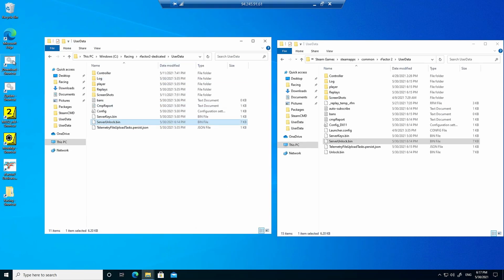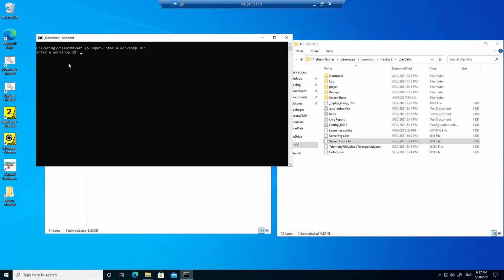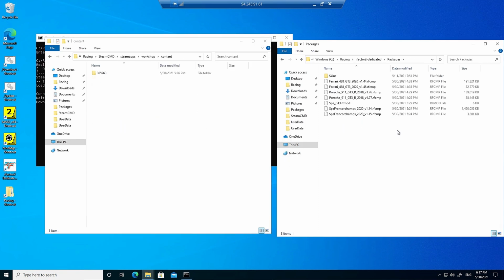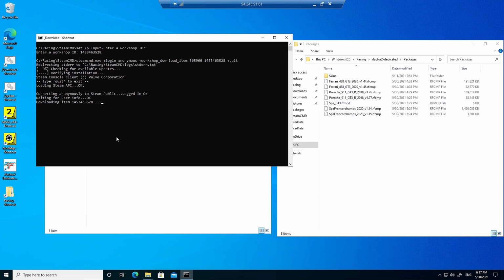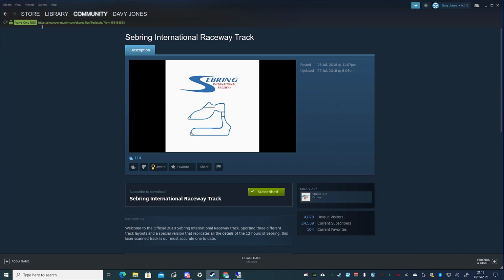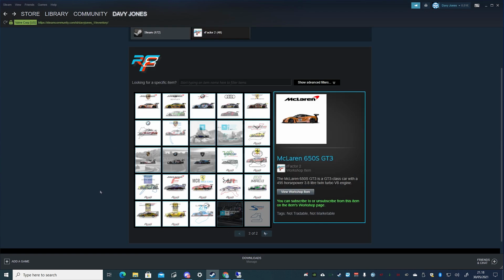Then open the download command via the desktop shortcut, paste in the item ID and press enter. Then using two file explorer windows, on the right we'll open the packages directory where we'll copy the downloaded packages to, and on the left the location of the downloaded files. And while the item continues to download on the server, we'll minimize the virtual desktop window and return to Steam to get the content ID for a paid DLC car.